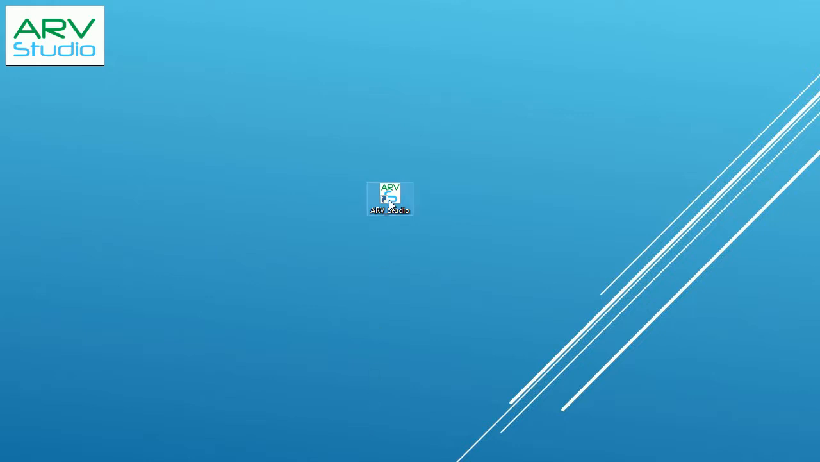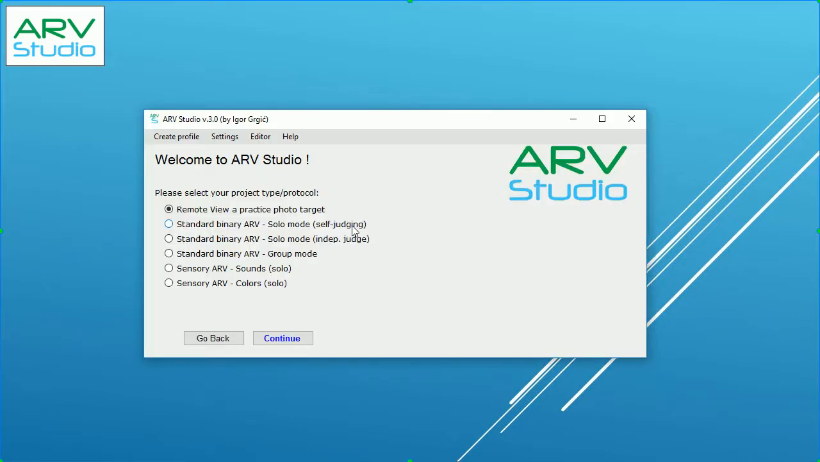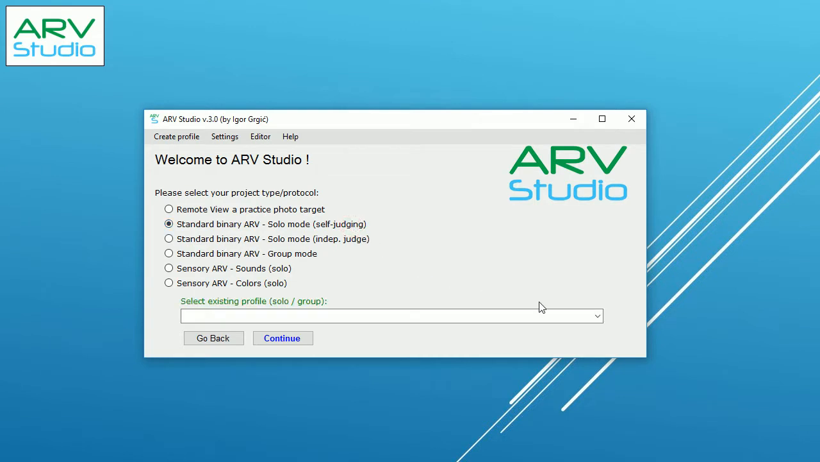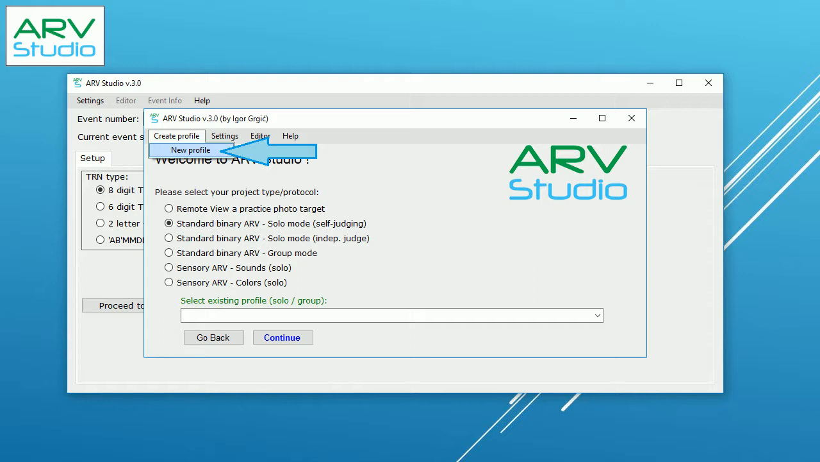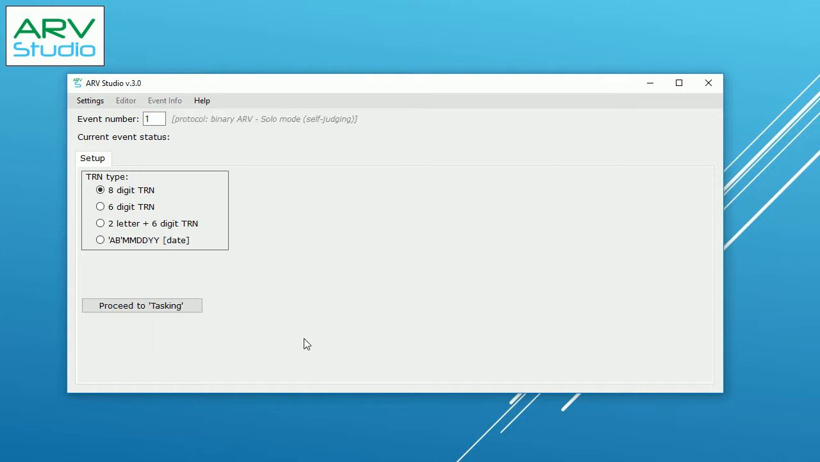Please open ARV Studio and select Standard Binary ARV, Solo Mode, Self-Judging. Next, select an existing profile and click Continue. In the case you don't have a profile yet, then please create it by clicking on Create Profile, New Profile. More details can be found in User Manual. Let's continue. A new window will pop up. On this window select the coordinate number or target reference number type. Let's select 8-digit TRN and proceed to tasking.